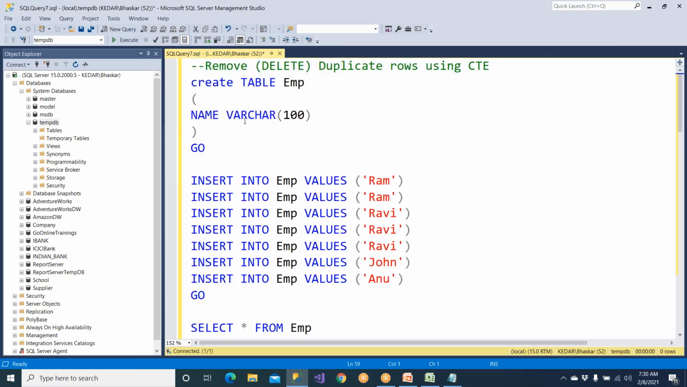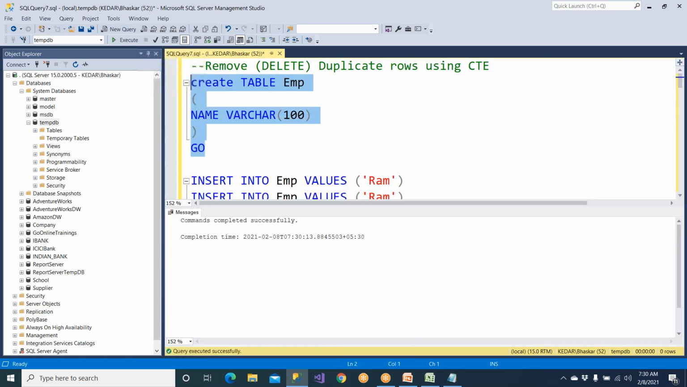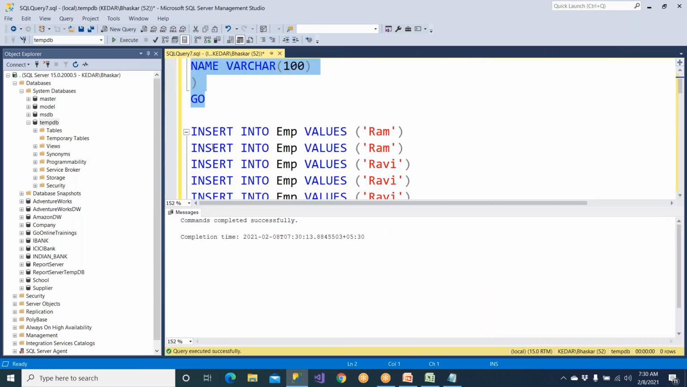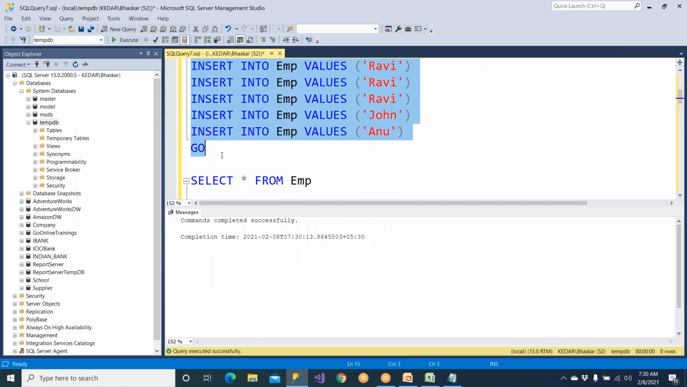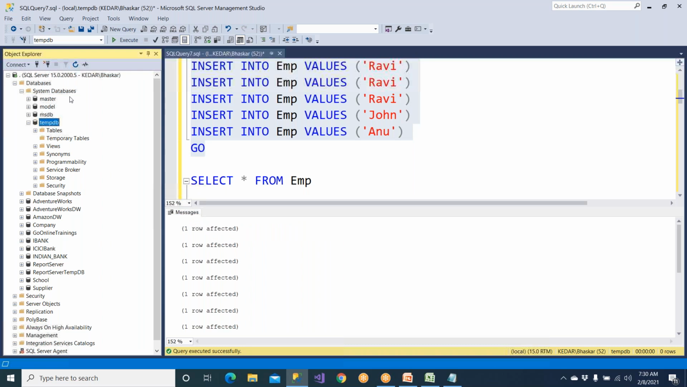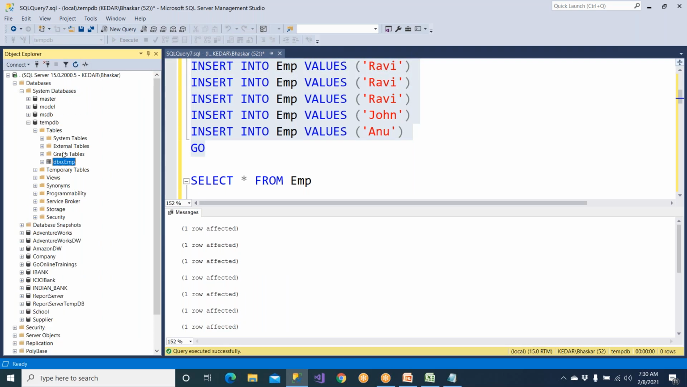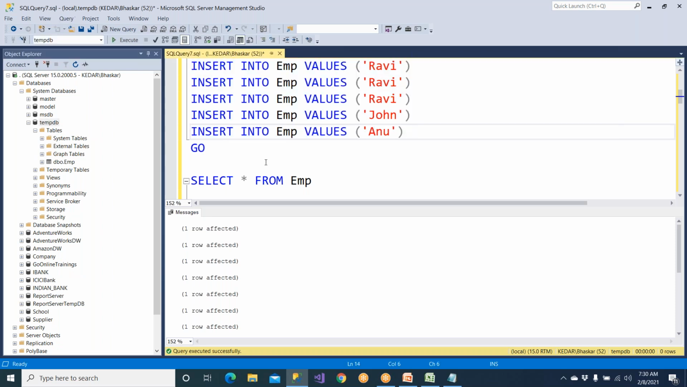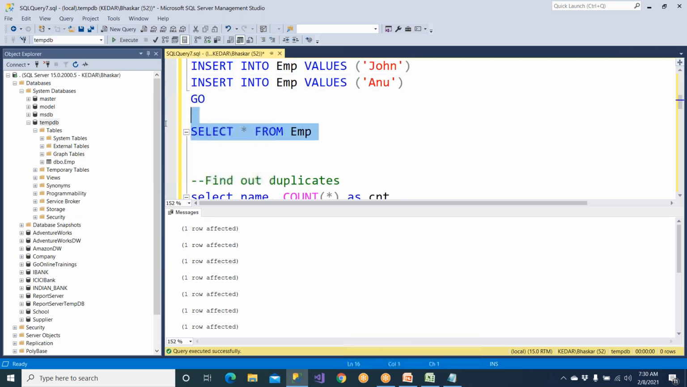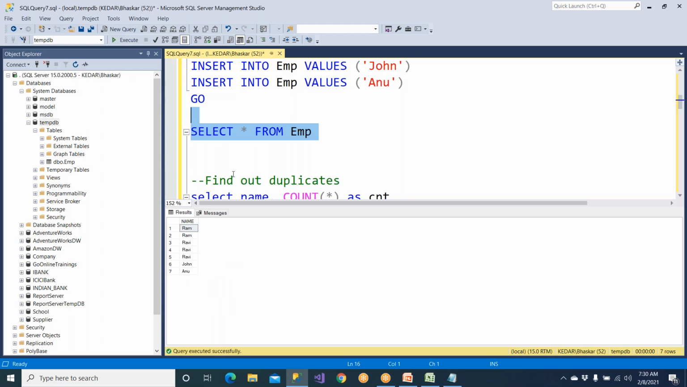duplicated data? Okay, I'm going to be creating an employee table. Created. Now I wanted to insert this data. Okay, I have created the employee table in TempDB. That's fine, you can create it. It is a permanent table as of now. So now I have some duplicated data I have created: Ram, Ravi, John, Anu. So there is a lot of duplicate data.